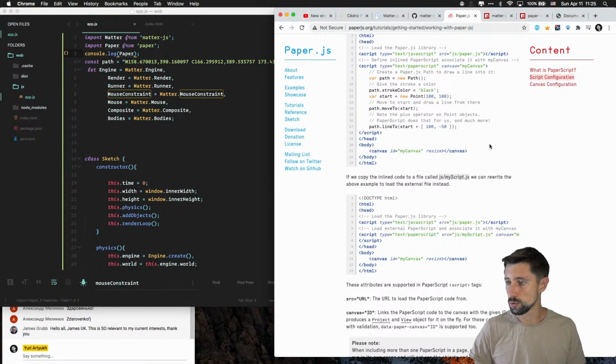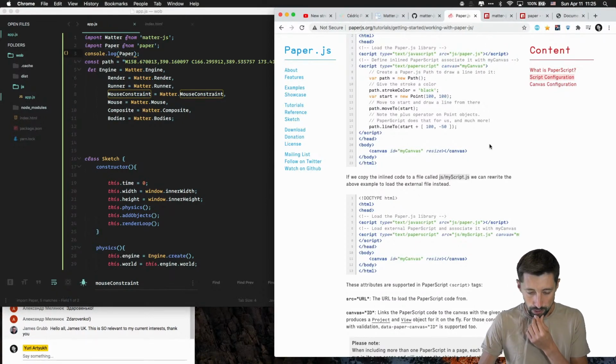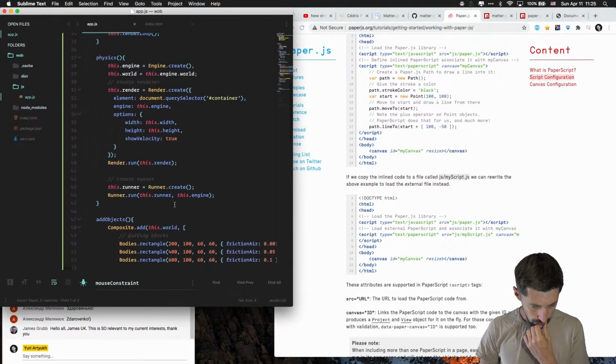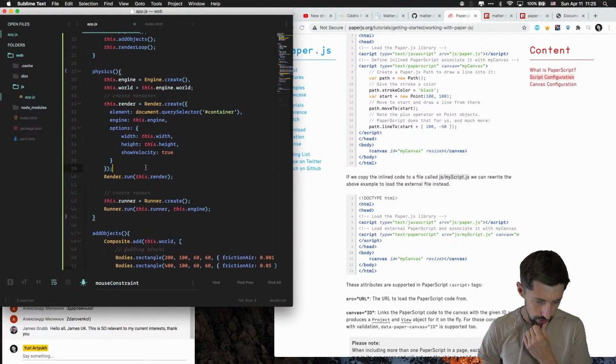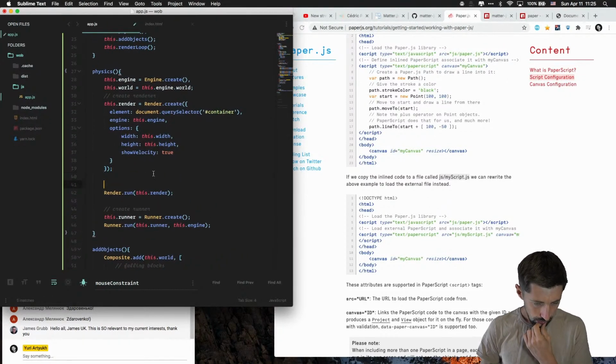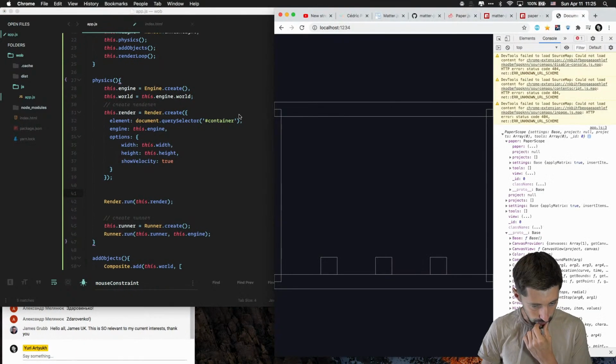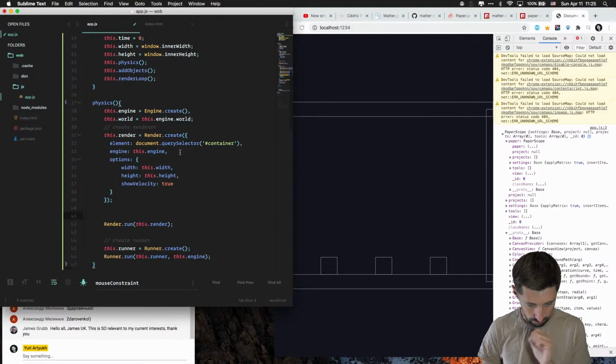And just so we start from the beginning, let's remove some objects that I don't really need here. So we have this runner, which runs the engine. And we have the render, which renders the stuff into the canvas. We also have it now full screen, right? Yeah, it's full screen. Perfect. Everything is good.